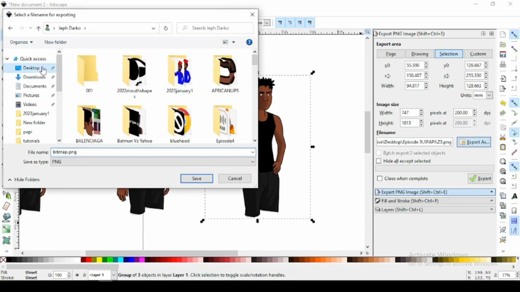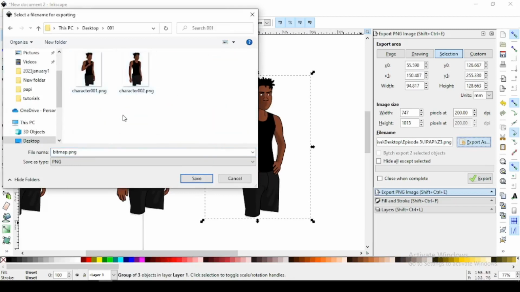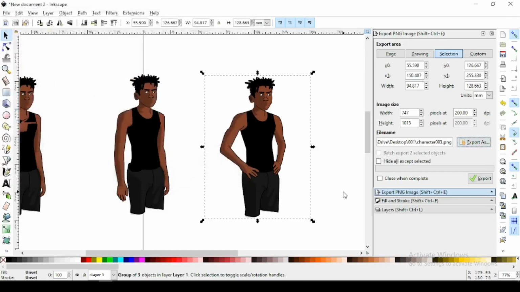Now if you have noticed, after I change the characters, rename the character, and click save here, it doesn't save. You have to come here and click export before it will export. If you don't do this, you might lose some files. All right, so now we are done.